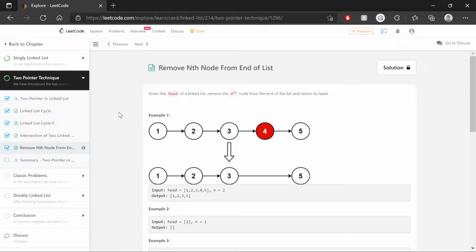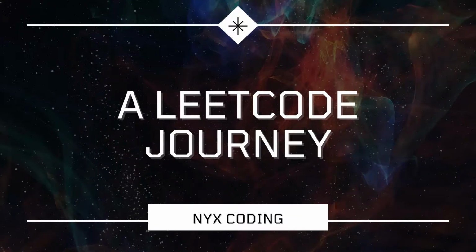Hi there, I'm Nix, and the topic of today's video is solving the remove nth node from end of list problem on the LeetCode website. As always, I'll give you all the details of the process, through the planning of the algorithm, to the coding of it, to the analysis of time and space complexities, as well as looking at LeetCode rankings. If that sounds interesting to you, then stay tuned.